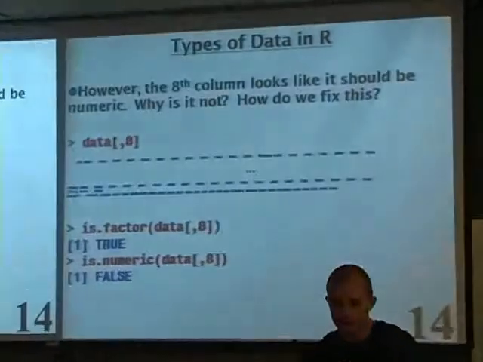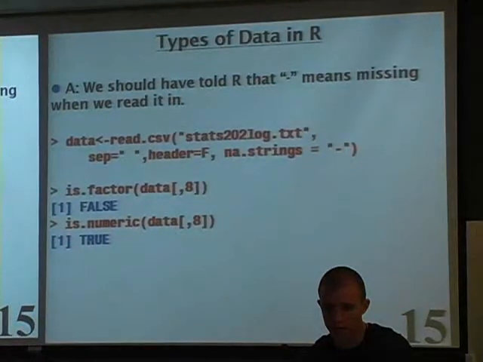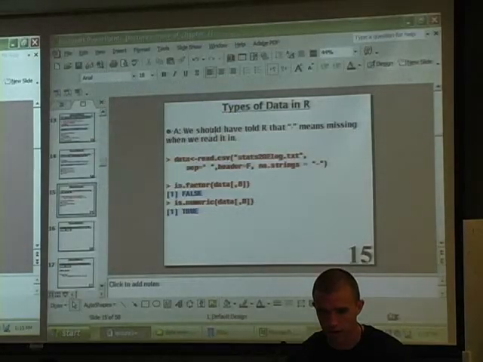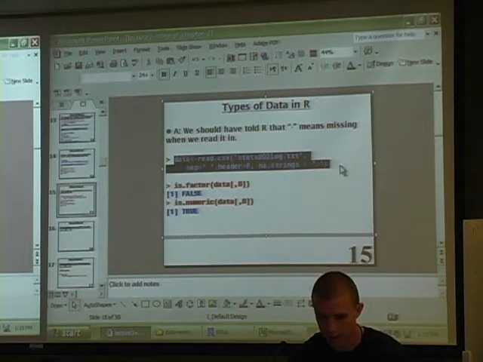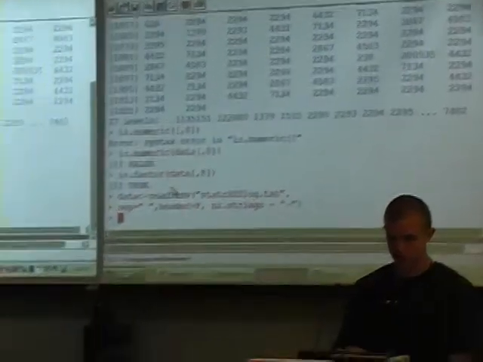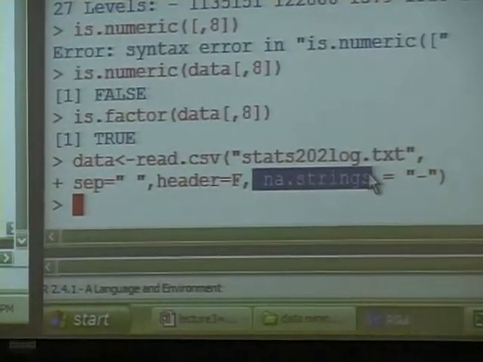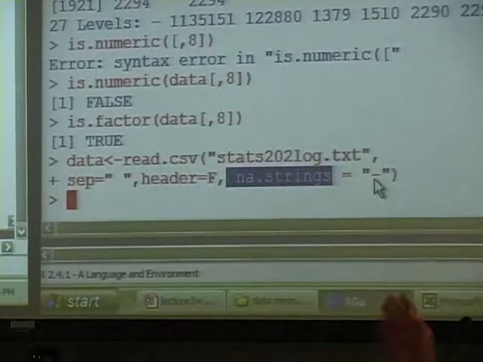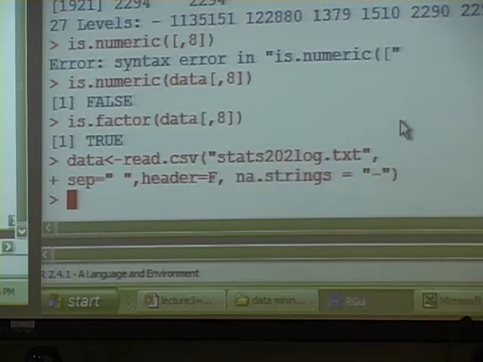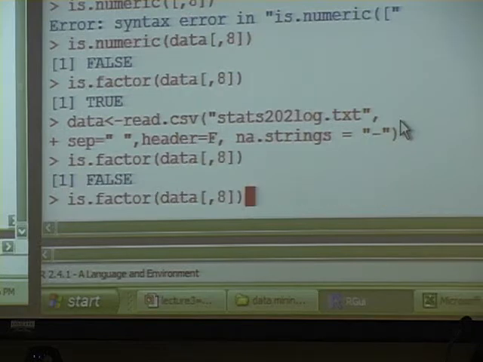So the way we fix that, however, the 8th column looks like it should be numeric. Why is it not? How do we fix this? Well, it's because it has that dash there, which means missing. So what we should have done when we read it in R is we should have told it that that dash means that something is missing. The way I specify that in R is, you see this last command, na.strings, which is an argument to the read.csv, and I can even give it a whole list of things here that whenever it encounters those, it will treat those as NA. Once I do that, is.factor data column 8 now is false, and is.numeric column 8 is true.